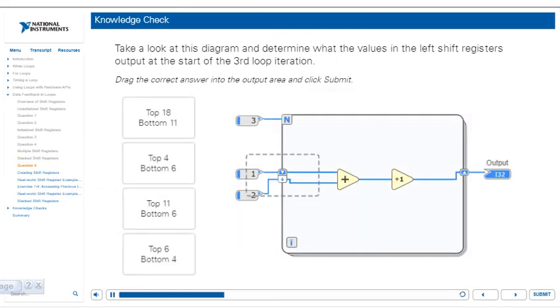Take a look at this diagram and determine what the values in the left shift registers and the output indicator are after 3 loop iterations.